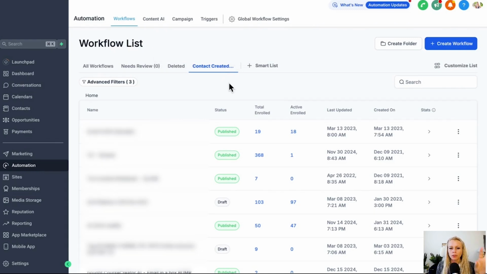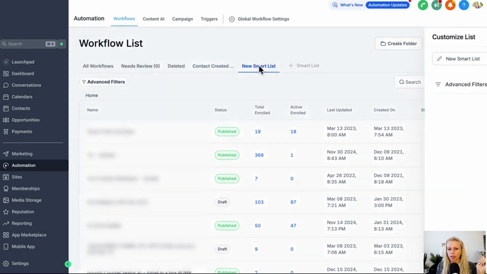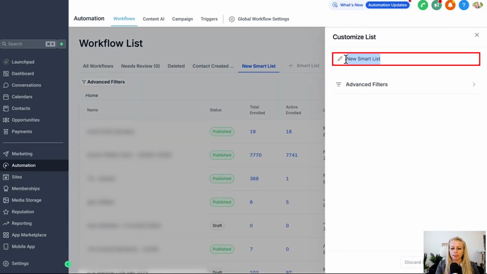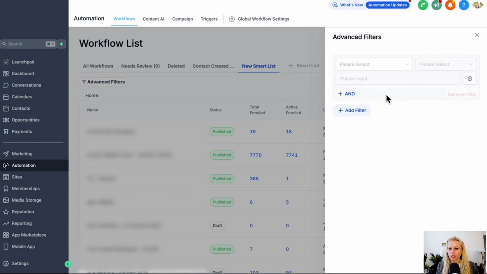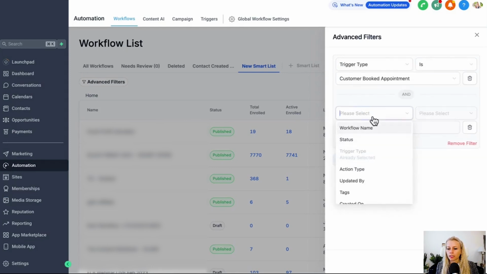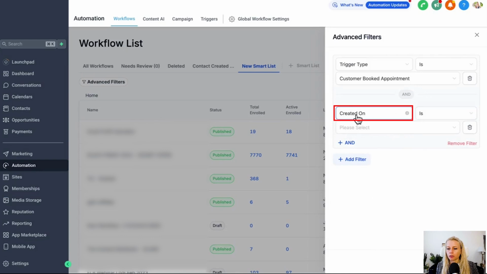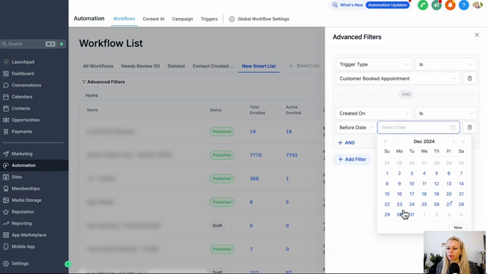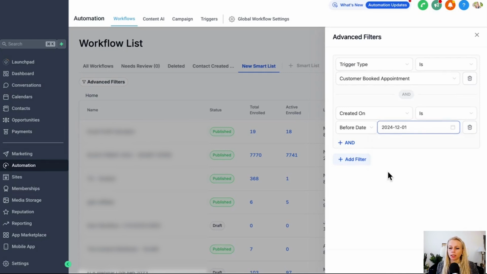Okay? Now you can also create a smart list from scratch without needing to put the filters first. So click on smart list, and then let's say new smart list 2. And then down here, advanced filters, then you can add your filters. Let's say the trigger type is customer booked appointment, right? That's pretty common. And let's say created on is or exists. Let's keep it at is. Before the date, let's say before December, okay? So we want to filter all the customer booked appointments before December.